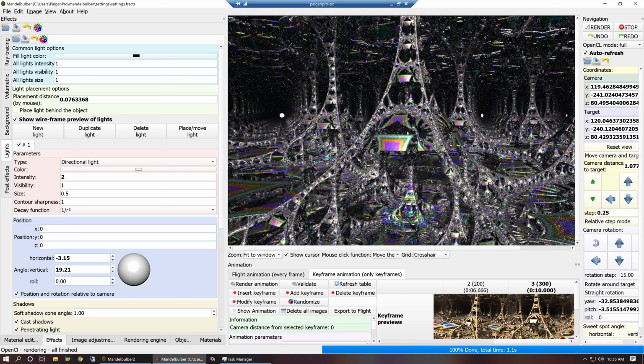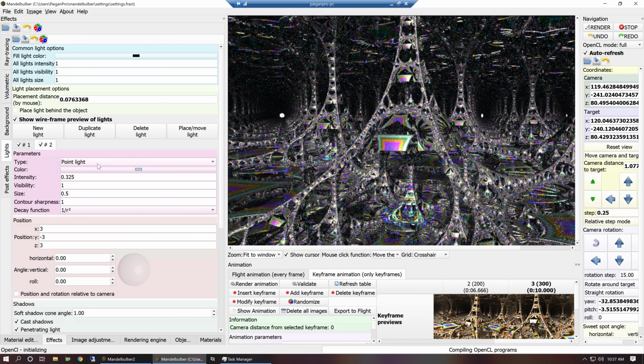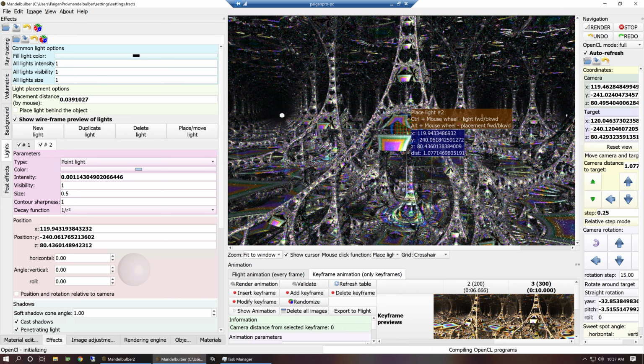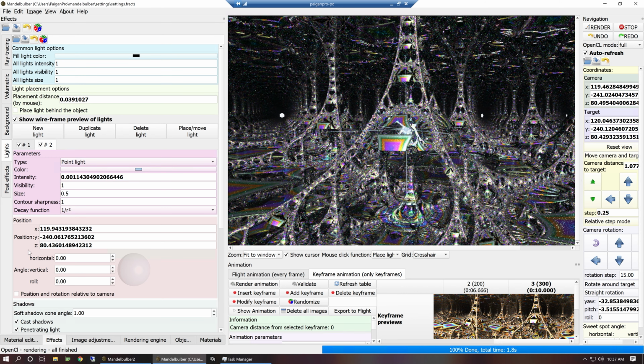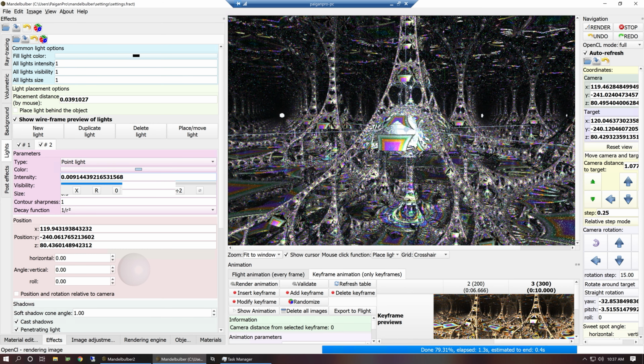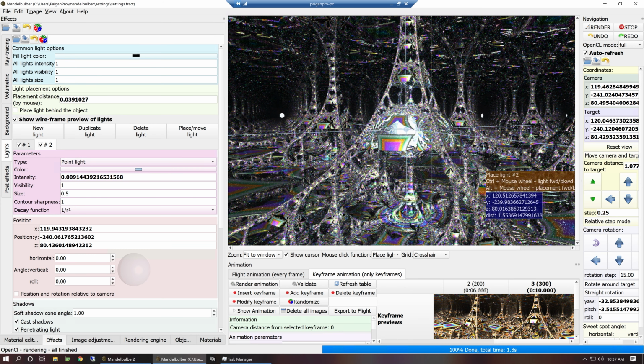I could have changed the fill light. I mean, there's a number of ways to brighten up the scene. Well, first off, I need to stick a light in the middle of this thing. Place move light. Do I have my wireframe? Yeah, I got wireframe on. Place move light. I want to put it right there. That's exactly what I wanted, and I want to increase the intensity. That'll work.